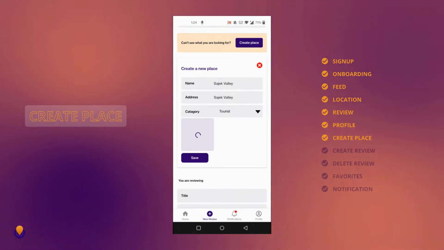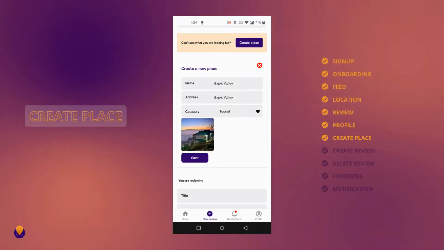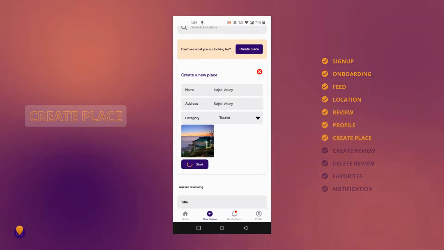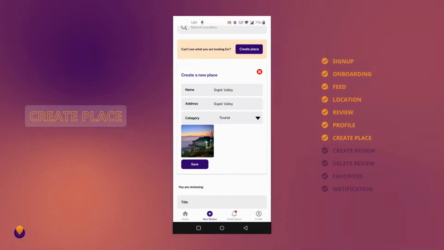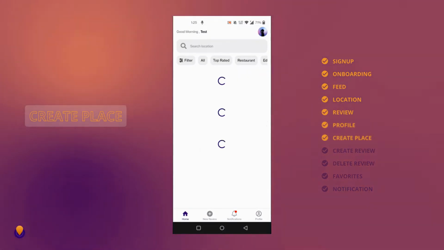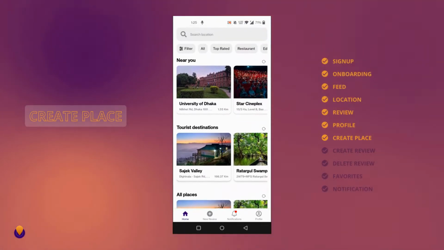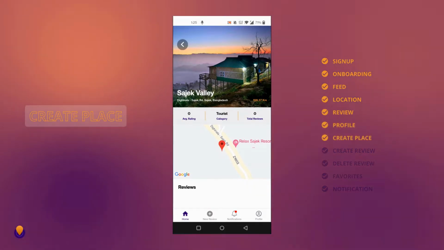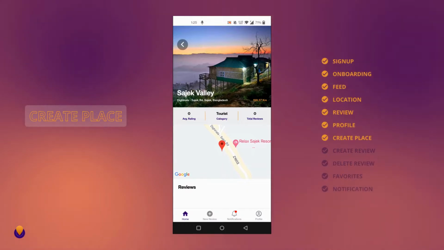While adding the image, we can also crop it. So let's now save it. So place has been created successfully. Now let's go and see it. So here we can see the place has been created.